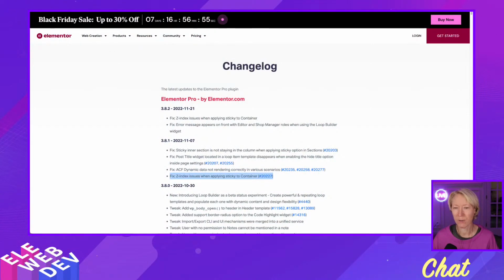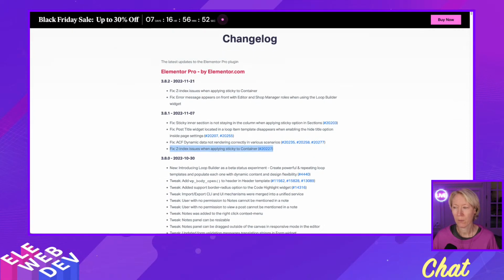at the changelog of Elementor Pro. Yesterday, 2 days ago, it seems that they're trying real hard to fix that sticky container thing, because they tried on the 7th of this month and they tried 2 days ago. And I hope they fixed it, the sticky container, because they look like they've tried real hard to get it to work. So something about the loop editor and shop manager roles, error messages, so they fixed that. Good, wonderful, and lovely. And there was something in the plugins.